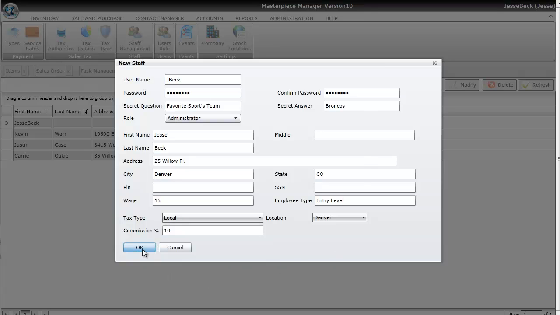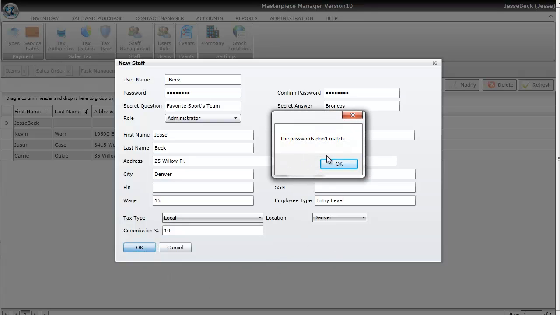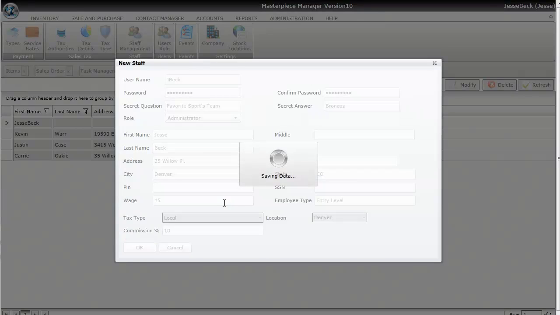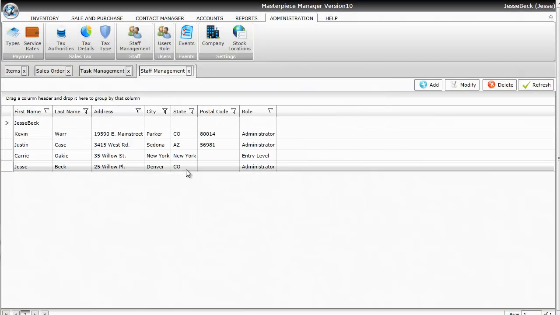When you're done, just hit OK. And oops, the passwords don't match. So it looks like I made a mistake, and there's a good example of how that feature works. Okay, now I can hit OK. And that staff member has now been added to the list.